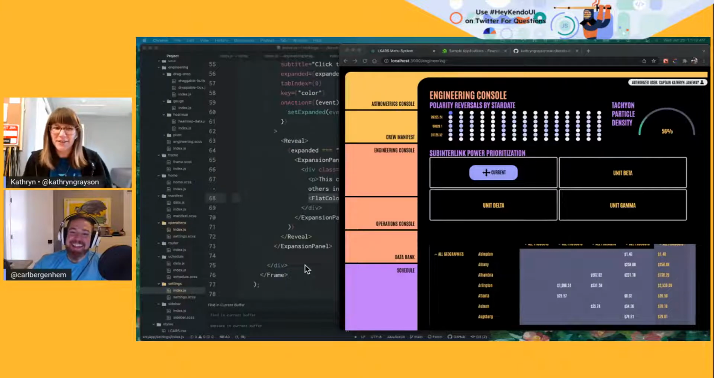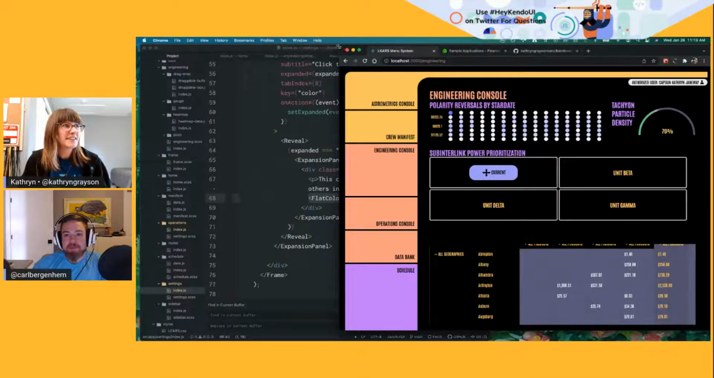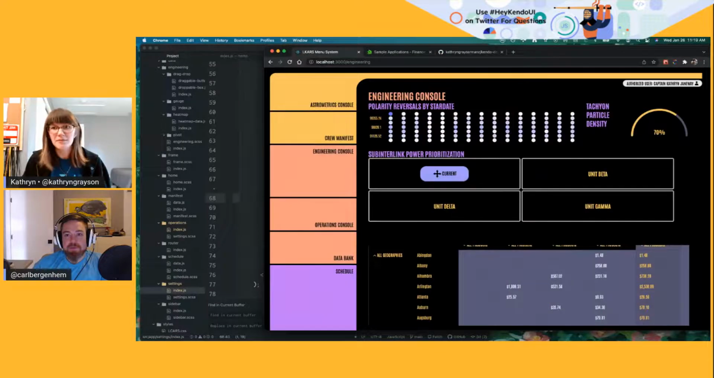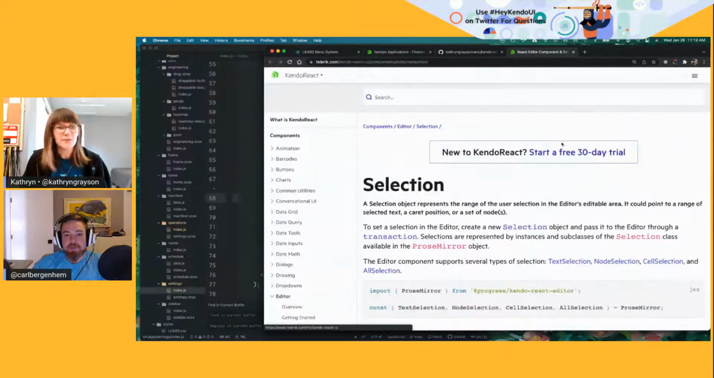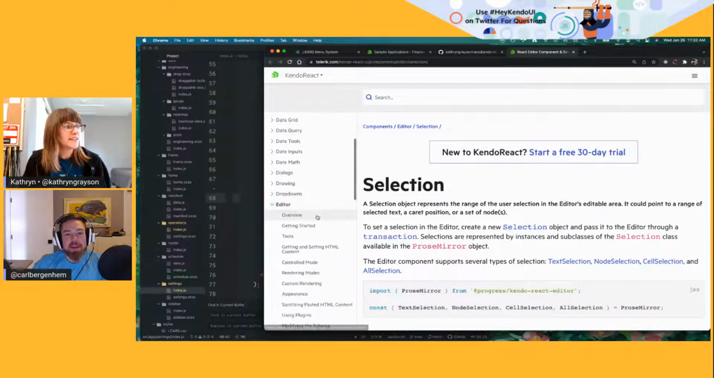The other component that got a really nice update, or maybe series of updates, I should say, is the editor component. So I don't actually have one in LKARS, although I probably should at this point. Yeah, maybe a captain's log.